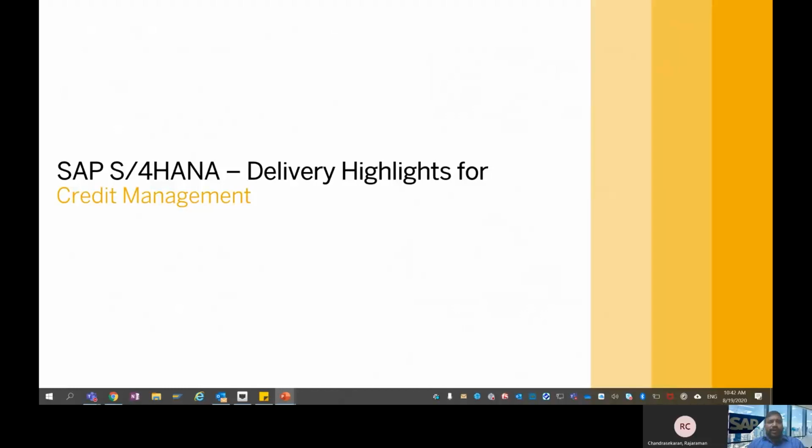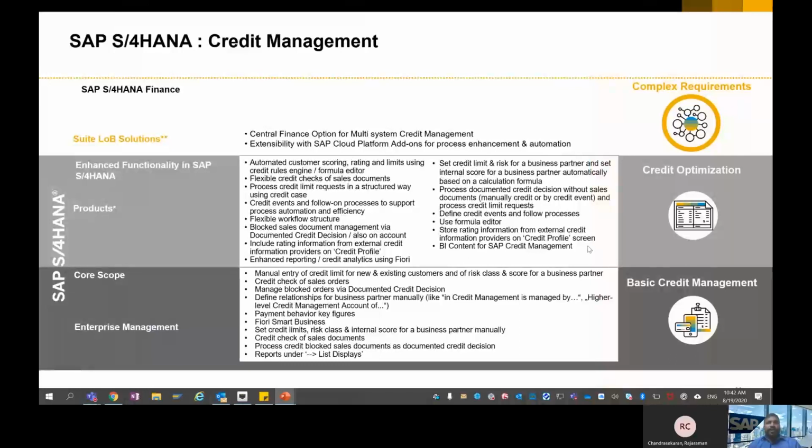So let's move to the next, credit management. Even though it is LOB Finance, let me quickly take you through the innovations in SAP S/4HANA sales specific innovations in credit management. With credit optimization, automated customer scoring can be achieved, rating and limits using a credit rules engine. A formula editor is also available, along with flexible credit checks of sales documents, and processing credit limit requests in a structured way using a credit case.